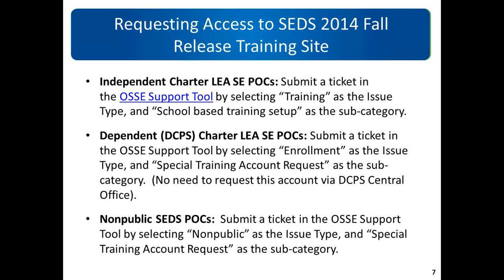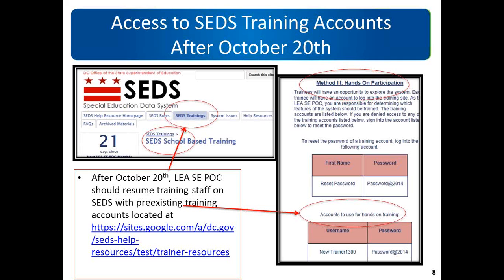If you are interested in accessing the SEDS trainings account after October 20th, the traditional training route is the same. You would go to the SEDS resource site, select the trainings tab above, and then select SEDS school-based trainings, as you see over here. The passwords and usernames will be listed under Method 3, Hands-on Participation. You can have multiple training accounts after this date. Prior to the 20th, you will only be given access to one training account.